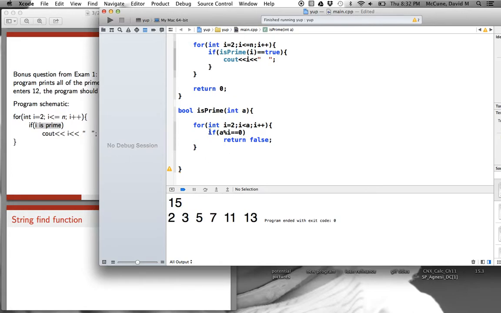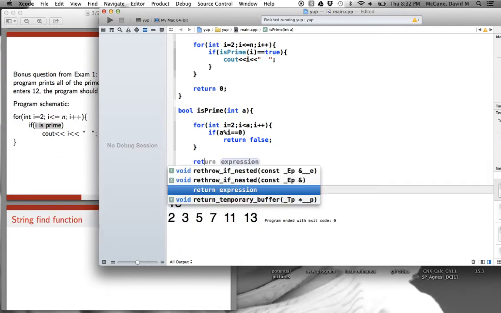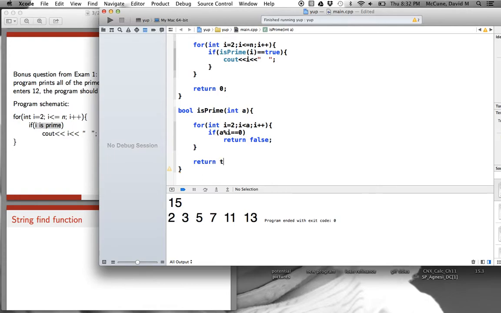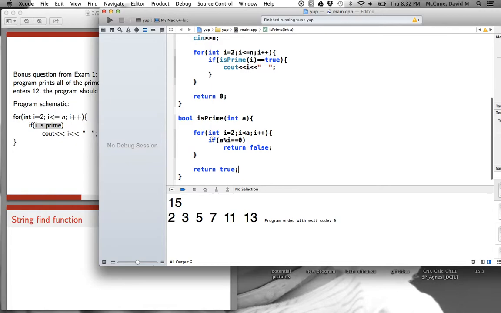But suppose you don't find any divisors, so you never once enter this if statement. Well, if that's the case, then you must have found no divisors, and you would want to return a value of true. So you do this for loop, you check for divisors. If you never encounter this return statement, that means that your number must be prime because you found no divisors. So we will return a value of true.